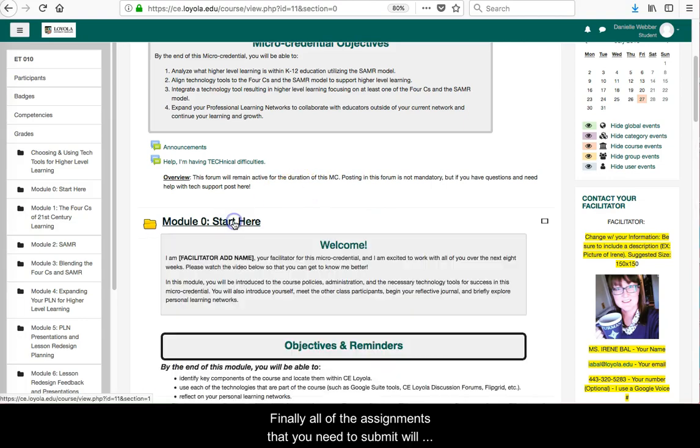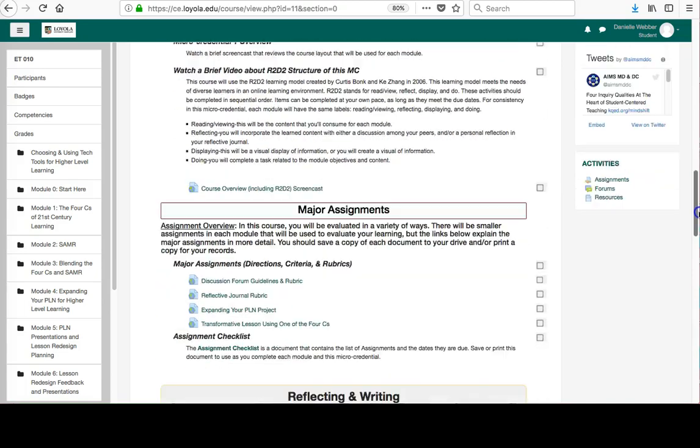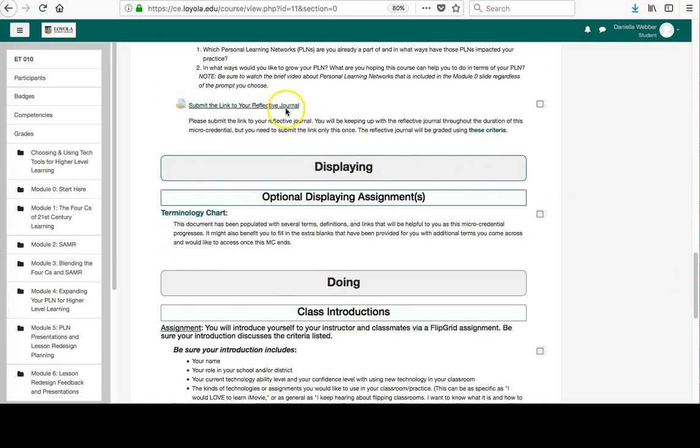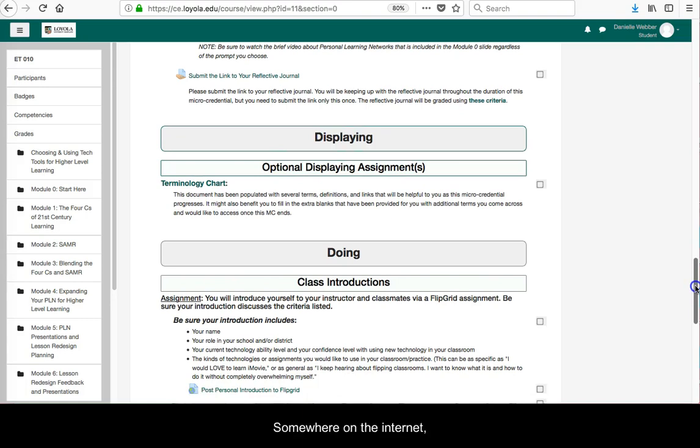Finally, all of the assignments that you need to submit will have this icon. Scroll down here to find one. This icon with a hand holding a piece of paper. All external links to somewhere on the internet will have an image of a piece of paper with the world on top of it. All hyperlinked text, like the terminology chart here, will be green and bolded.